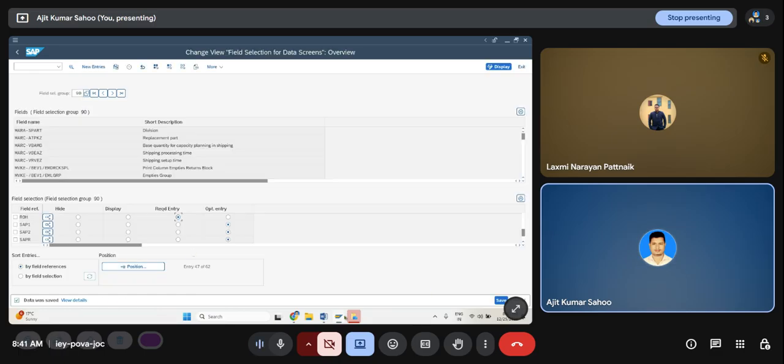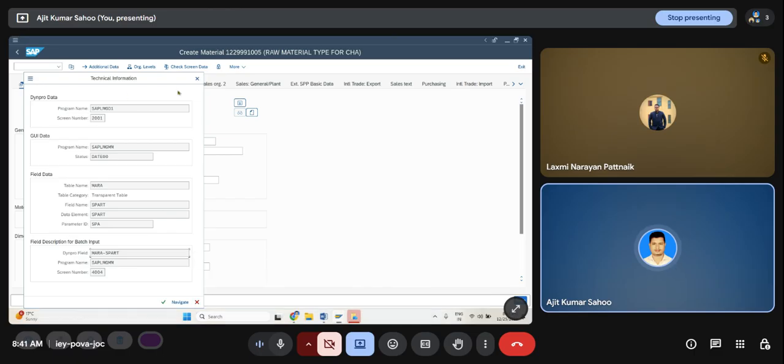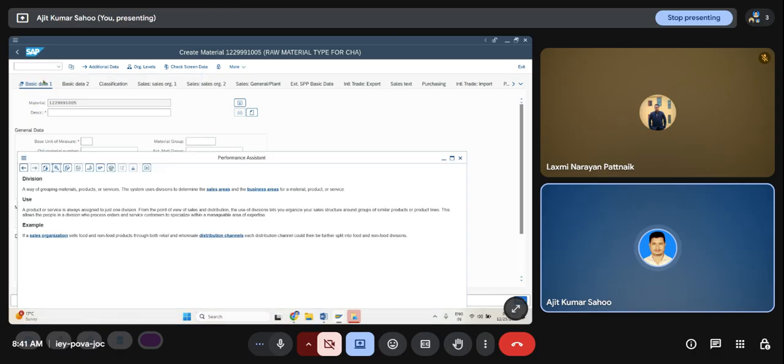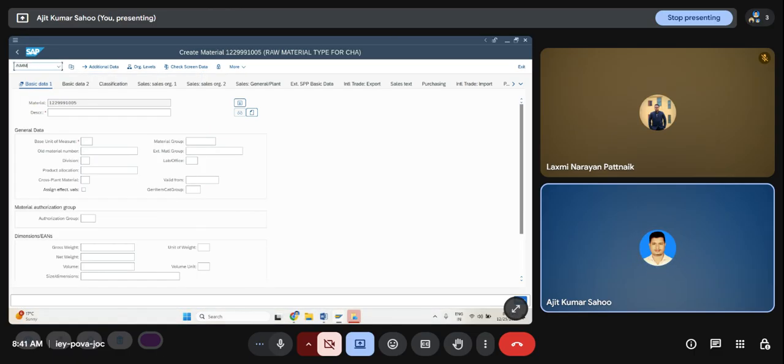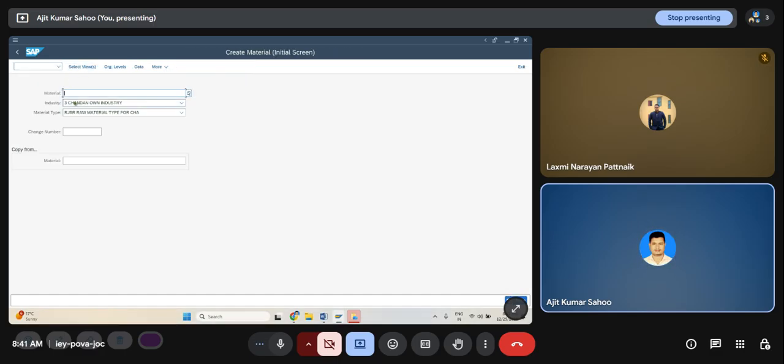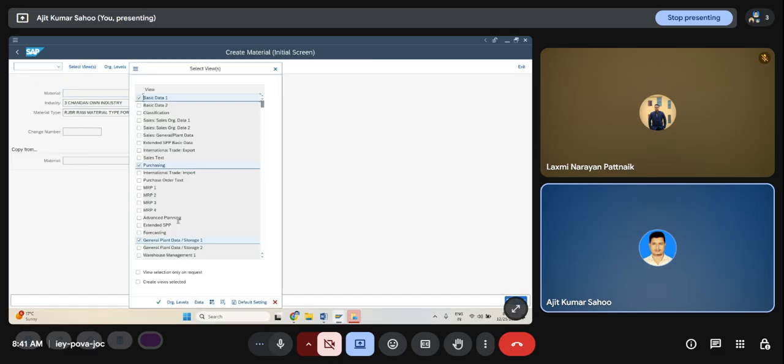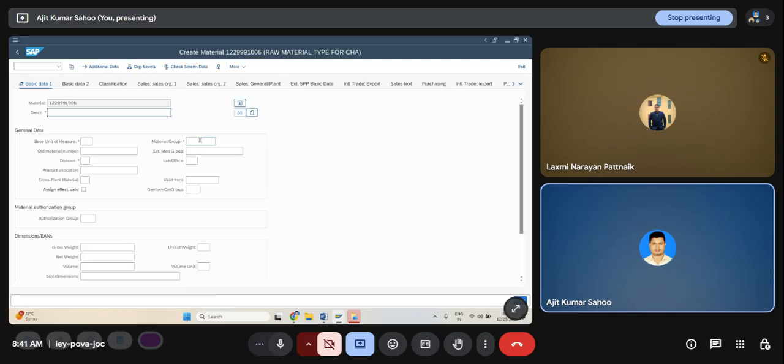Got it? So now if I go for creation of a material master, let me go for create a material master, MM01. So this one, click enter. I will take only the basic data. Click on continue. See, material group and division are mandatory fields. So this way you can make the field mandatory and optional.